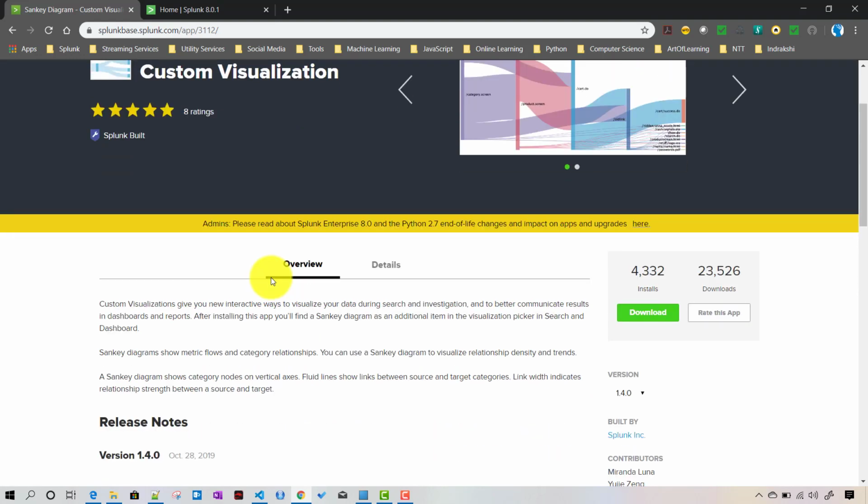Now, in terms of functionality, it basically shows relationships as well as flows. If you read the description over here, it says the Sankey diagram shows the metric flows and the category relationships. That means, suppose for my website I have different pages, and from one page you click on some link and go to some other page. So there is a source page and a destination page, and I have a lot of pages on my website, and I want to track from which page to which page users go most of the time.